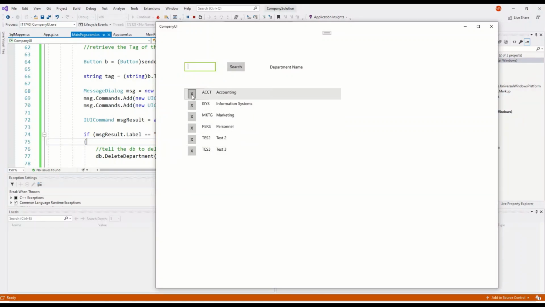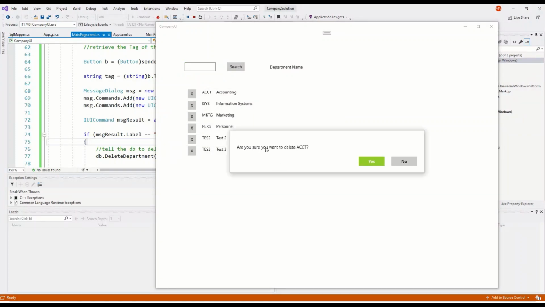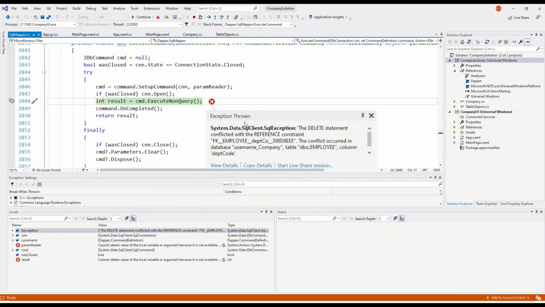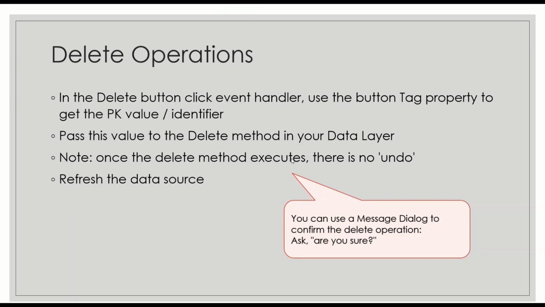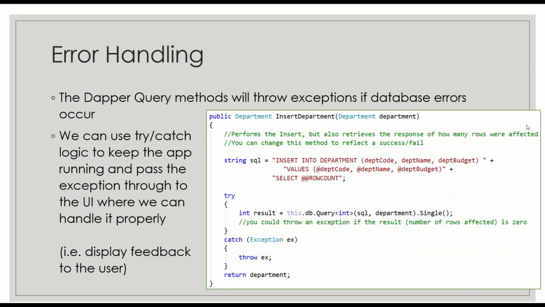Now the other problem that we have to solve, of course, is if we try to delete departments that cannot be deleted, we still get this exception. So that's going to be our next step. So we're going to be looking at error handling a little bit later. Once we get our insert and update done, then we'll talk more about dealing with errors when we're doing action queries.